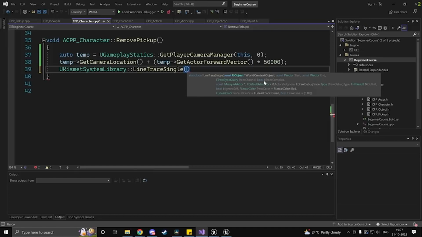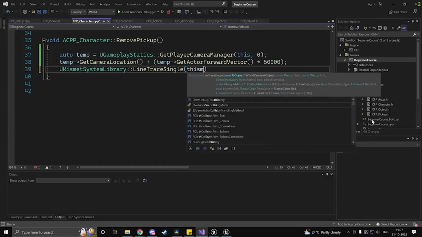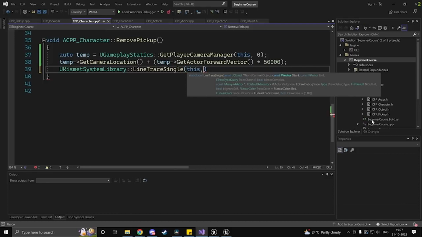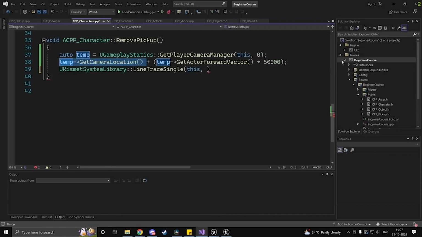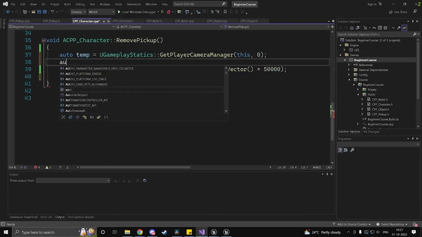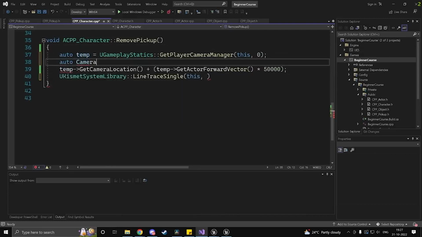So first one is the world context object, which is going to be this again. And next we have the start and the end location. We look into all of that. So this, and our start location is going to be our camera location. So what we can do is we can actually store this in a variable right now. So what we can do is we can type in auto CameraLocation equals GetCameraLocation.